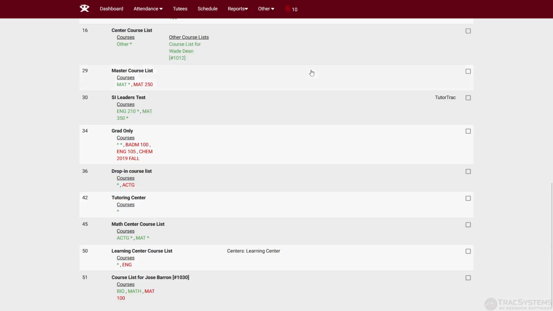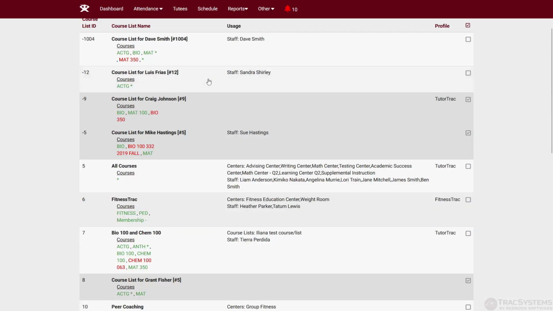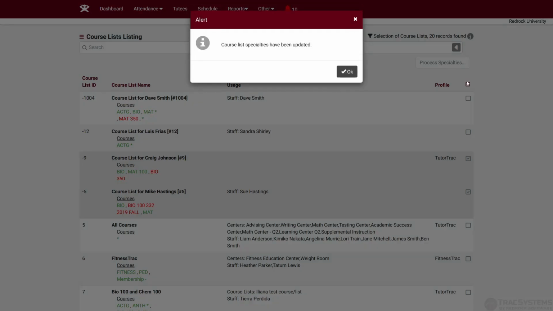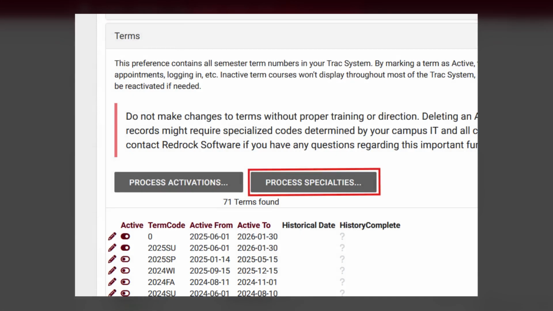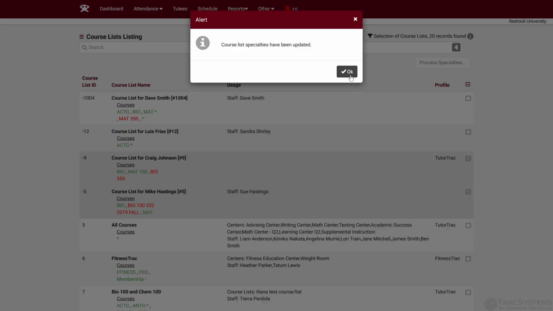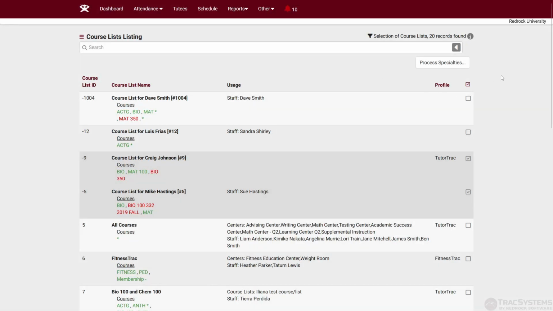Back on the listing, you'll also find this Process Specialties button. This button will refresh all course lists to make sure they include all current sections. This also happens automatically overnight after the import process runs, and is exactly the same as the Process Specialties button that you'd find during the semester changeover. Typically, the only time you'll need to click this is if you've recently created a non-enrolled course, or if you've made a manual change to any section records in the system.